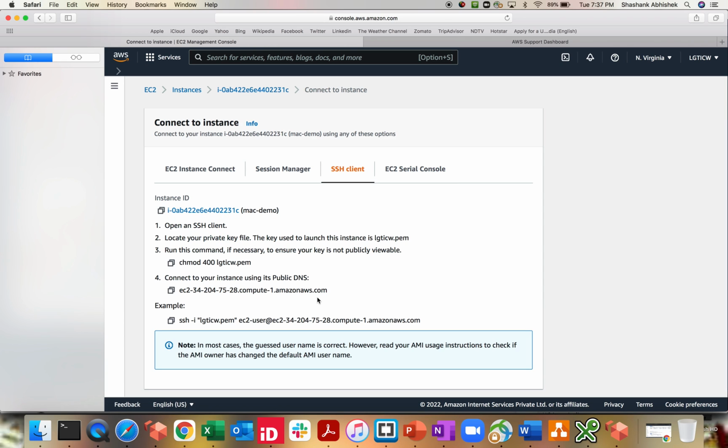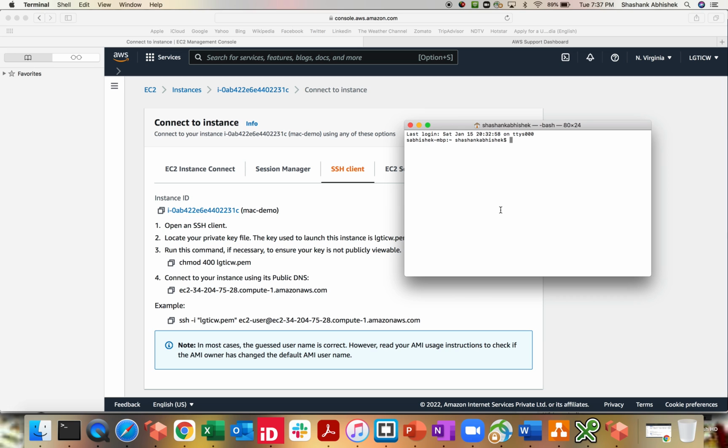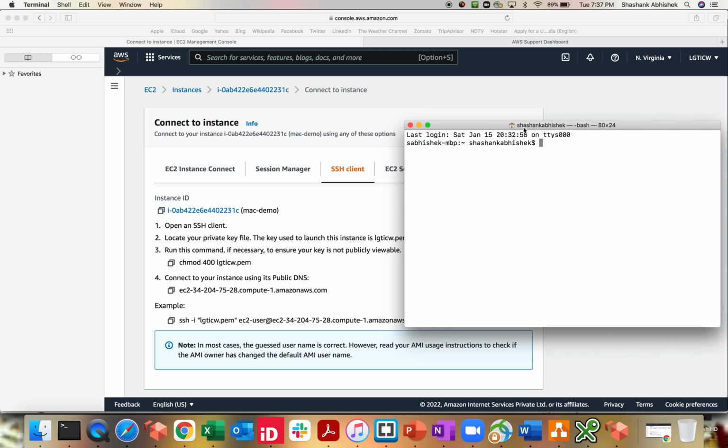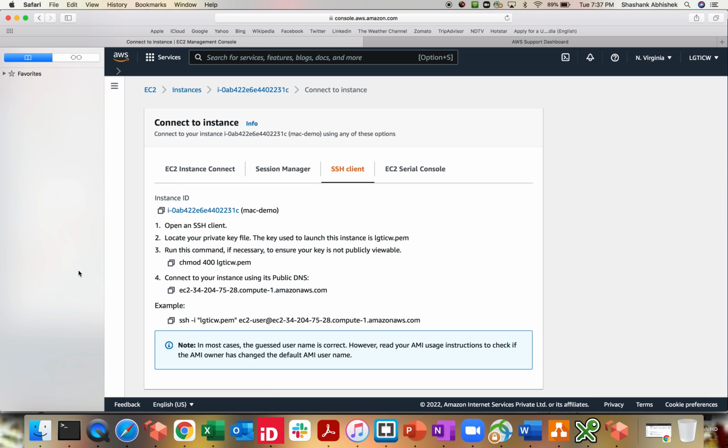But for this particular video, we are more focused on doing SSH into this Mac instance basically. So let's open up a new terminal. Let me maximize it. I hope this should be visible to all. My keys are in the cd downloads archive folder. Now if I try to do SSH, let's see.